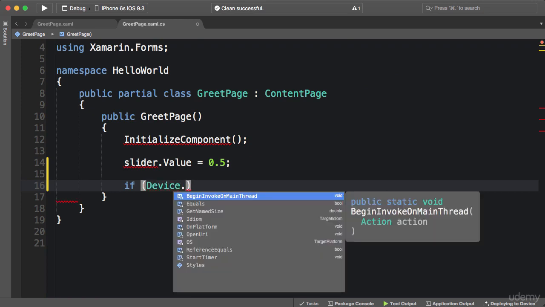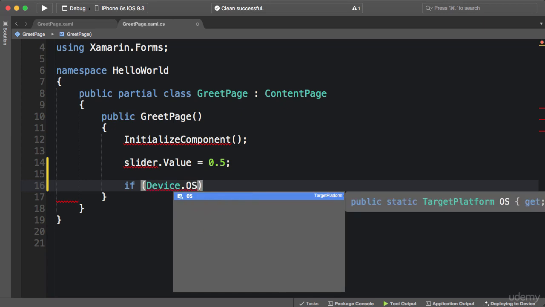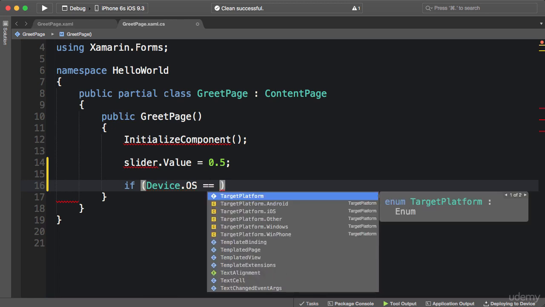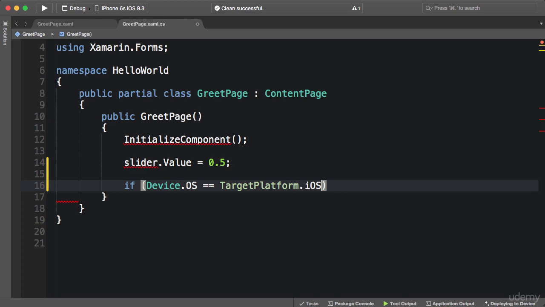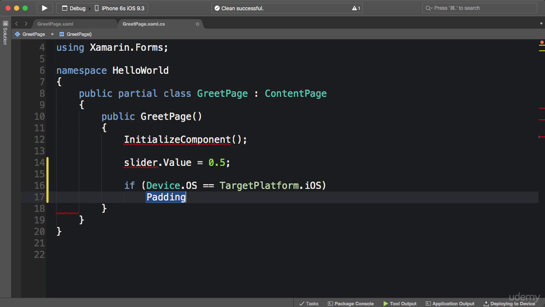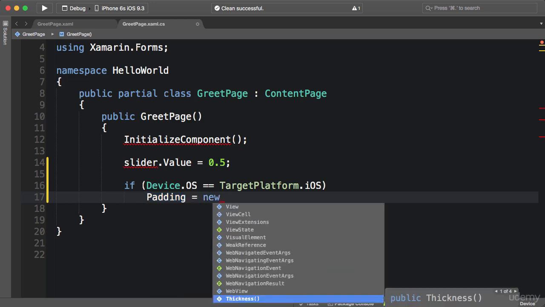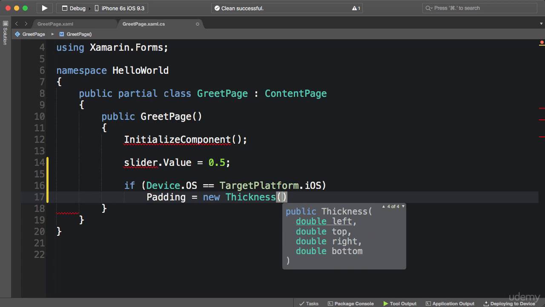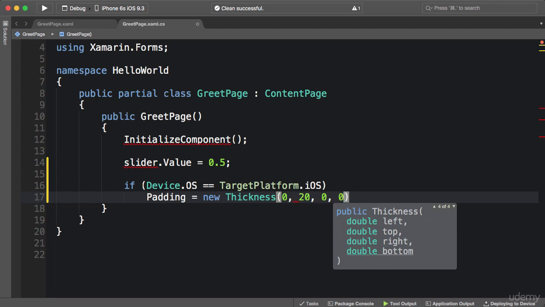And this has a static property called OS, which is an enumeration of type target platform. So we can check if target platform is iOS. Then we set padding of the page, which we inherit from content page class, to a new thickness object. Thickness has a few different constructors, and the one I'm going to use now takes 4 arguments: left, top, right, and bottom. It's good to remember this order because you're going to use this a lot. So left 0, top 20, 0, and 0.